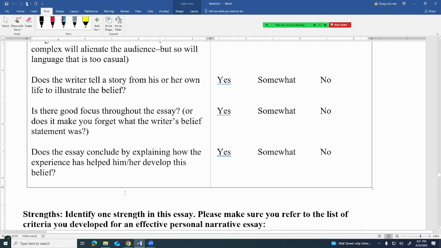Is there good focus throughout the essay, or does it make you forget what the writer's belief statement was? Always think about whether or not the sentence that you're writing actually refers in some way back to the theme, the topic, the opinion that you are trying to express. How does it relate to the paragraph that it's sitting in, and the sentence before, and the sentence that comes after? Does the essay conclude by explaining how the experience has helped him or her develop this belief?